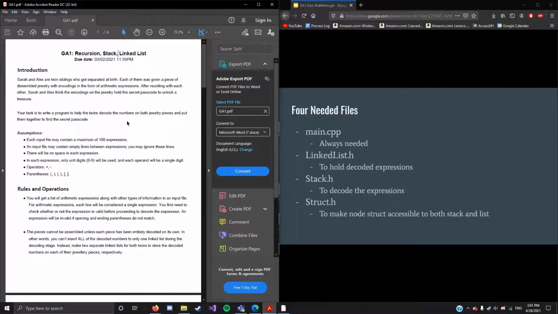And we also have our struct header class, and we're going to make this a separate class simply because we want to make it accessible to both the stack and the list. And I personally have had issues in it being able to access both when it's contained in one of the files. So we're just going to put it in a separate class for that reason.